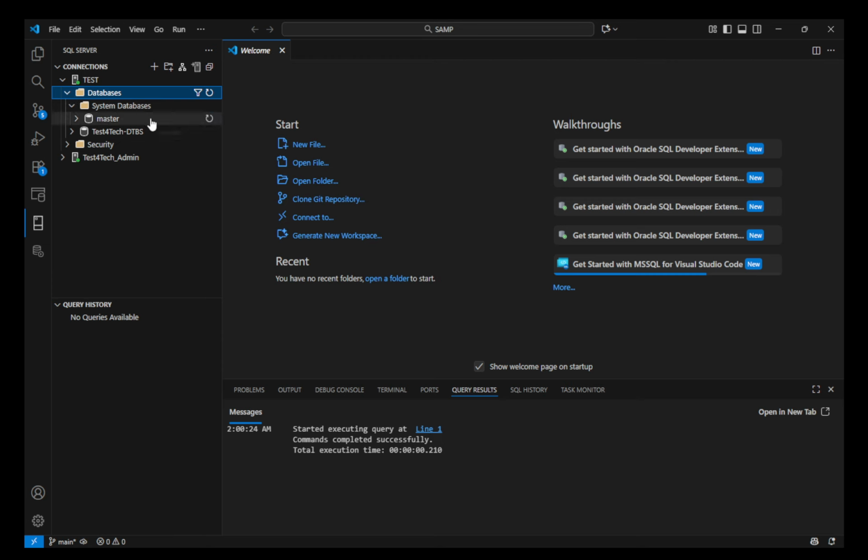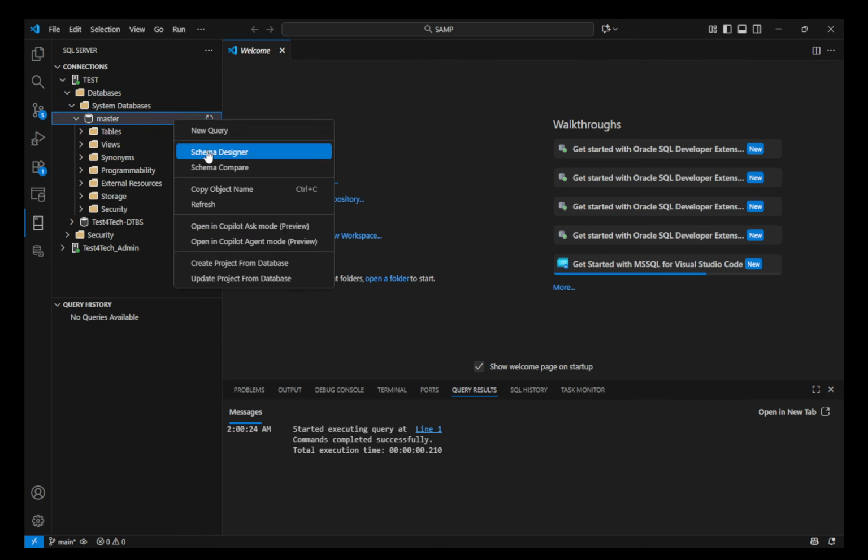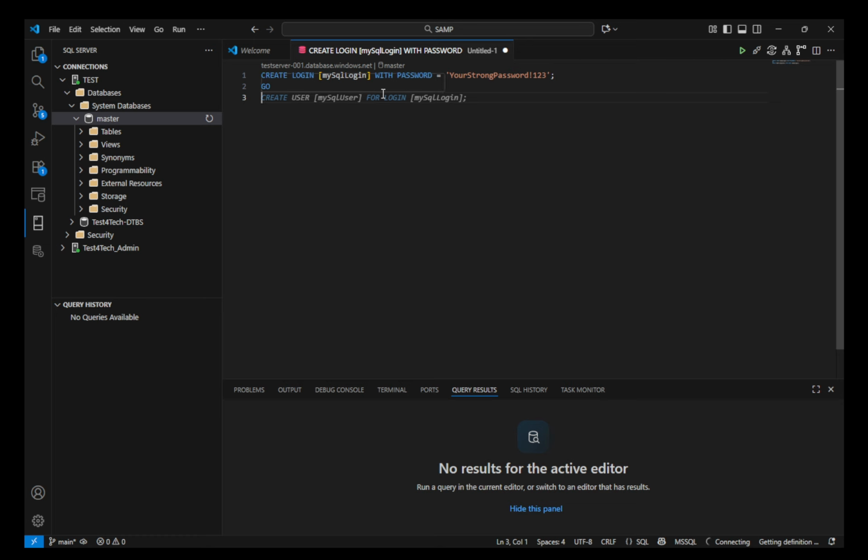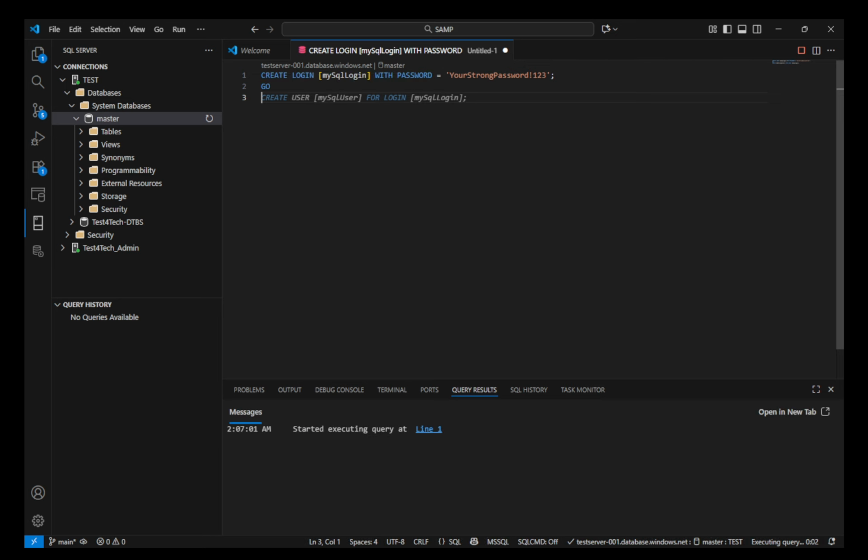Once your login is ready, you'll need to switch gears and move to your target user database. This is the database where you want your user to have access. Here, you'll create a user that's mapped to the login you just set up by using the create user command. Assign them the appropriate default schema. Usually, DBO works well for this.